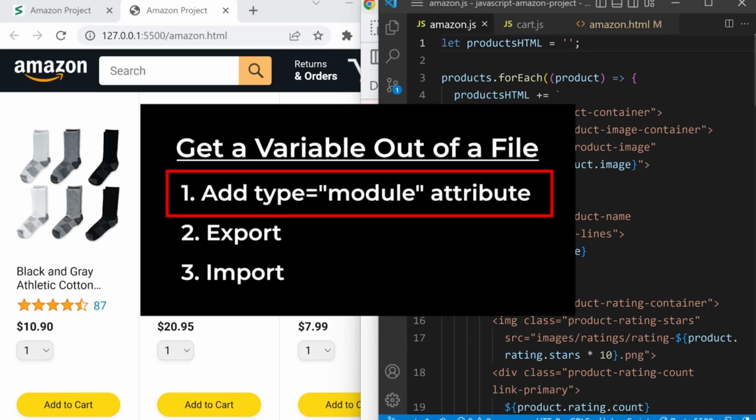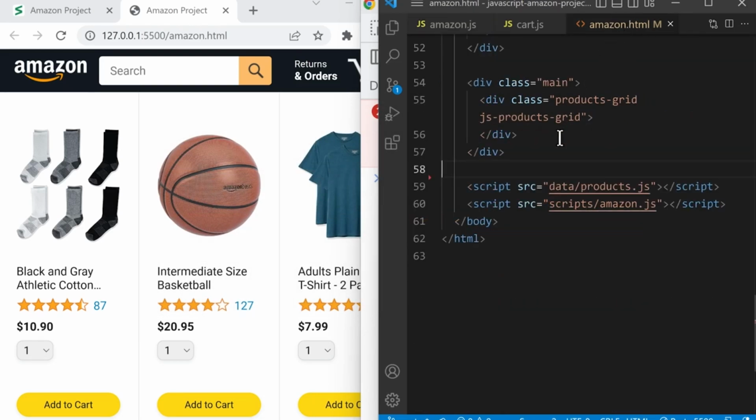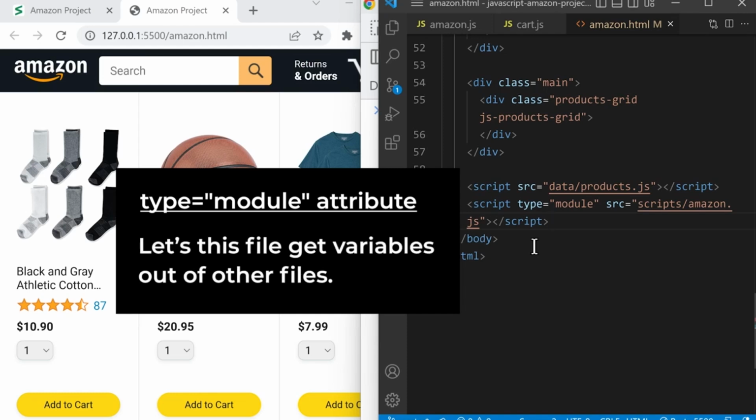So the first step is to add a type equals module attribute. We're going to open amazon.html, and we're going to scroll to the bottom, and here in the last script tag where we load amazon.js, we're going to add an HTML attribute here. So we're going to type type equals module and save. The type equals module attribute basically lets this file get variables out of other files. It basically enables this feature.